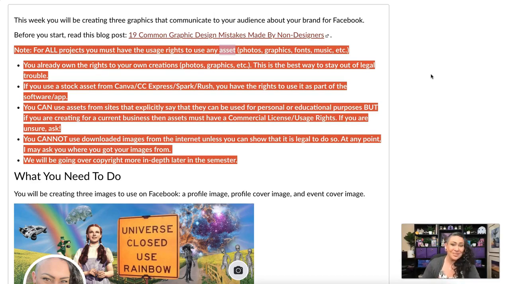You cannot use downloaded images from the internet unless you can show it is legal to use those. Okay. So just FYI, at any point I may ask you where you got your images from. And I'm not trying to accuse you. This is a class. I am trying to teach you when something is legal to use and when it's not. Okay? So if you have some really awesome photos, I might reach out to you and be like, hey, where did you get these? What website did you get these from? Or, if you took it, can you send me the original photo so I can see the metadata? Stuff like that.